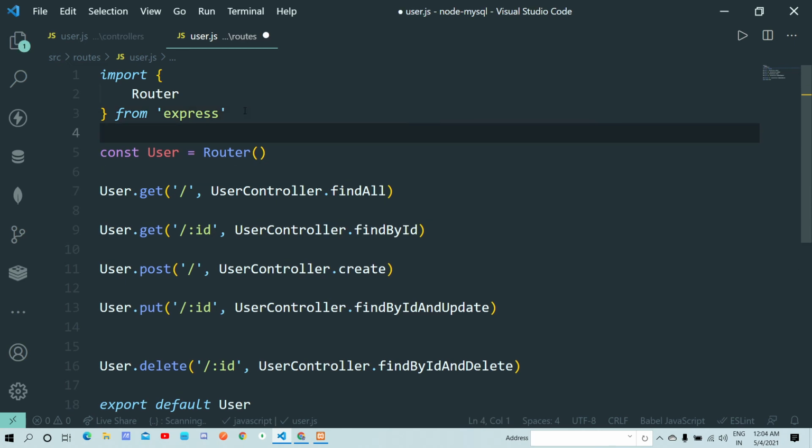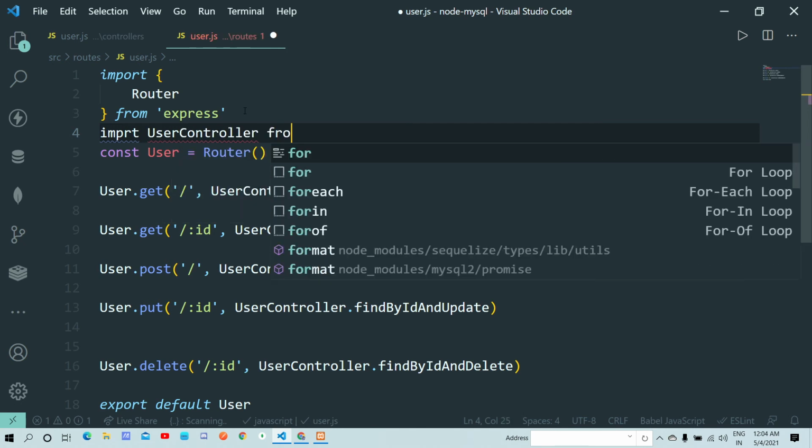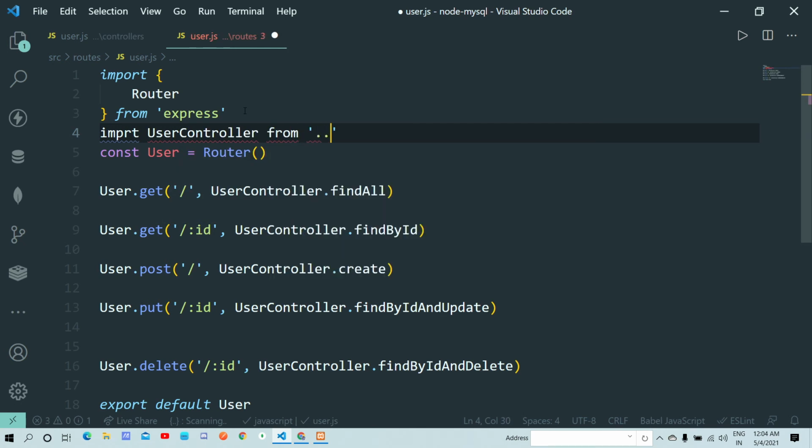this user controller from, I guess, dot slash controller slash user. Now I don't know why I am making spelling mistakes nowadays.